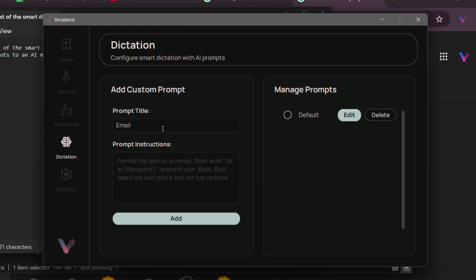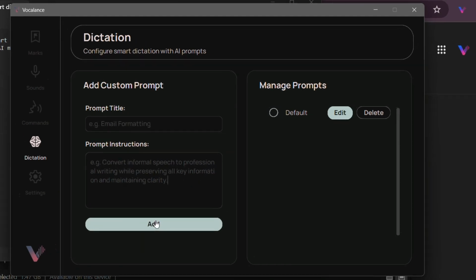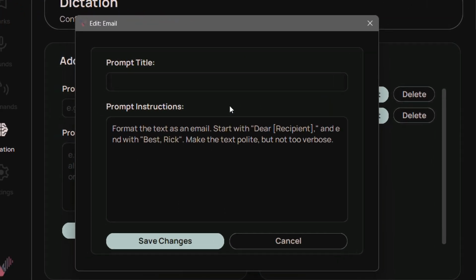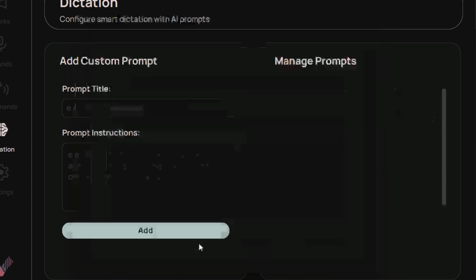Okay, so I've filled this out. I have a prompt title, which doesn't matter for the model. It's just a way to differentiate prompts on the right-hand side. And then I have the prompt instructions, which is what the model is actually going to end up consuming. And here I've just told it to format the text that I'm going to dictate as an email and start with Dear Recipient and end with Best Rick. Then I'm also telling it to make the text polite, but not too verbose so that it doesn't start waffling too much. Once we're happy with all this, we click Add, which will add our prompt to the right-hand side. We can also edit it if we're ever not happy with it and save changes.